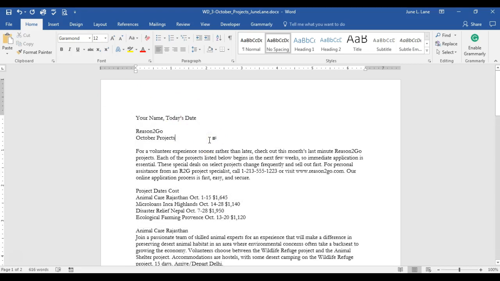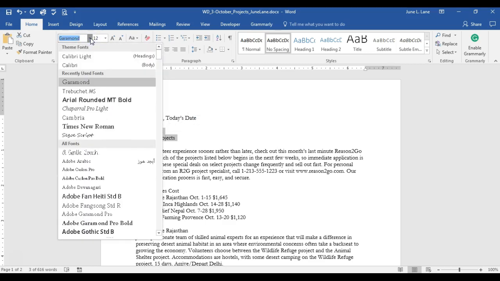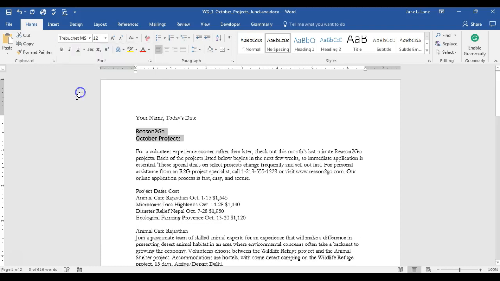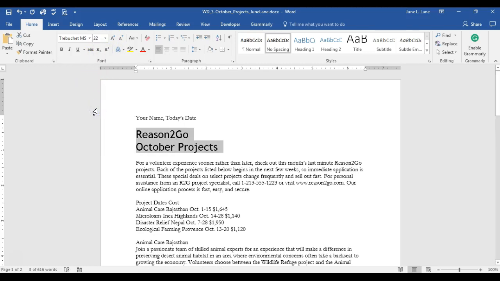The next thing we want to do is select our title, Reasons to Go October Projects. I like to select using the margin. You could also click and drag. Either way the text is selected. So we selected those 2 lines. We want to change the font here, so we're going to go back up to our font list arrow. This time we're going to select the Trebuchet MS style. We also want to increase the size from 12 to 22. We also want to bold it.